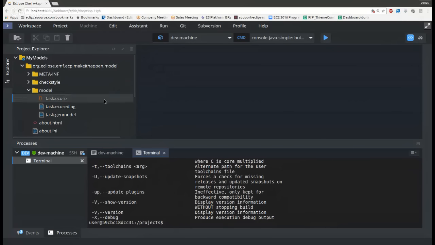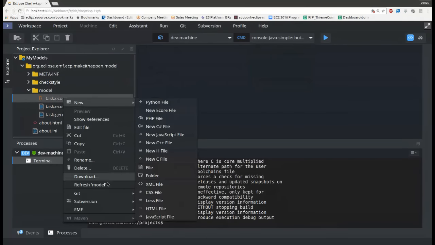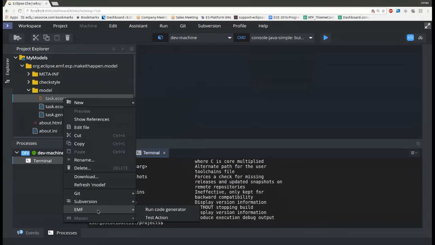Now, there are two ways to do that. If users know exactly what they do, they can define their own commands. So that can be done in this menu here. So if you have a command that you need to trigger more often, for example, the standard build, you can just add it here and then directly trigger it from this menu. However, in our case, we even want to have a right-click menu because users should not be forced to always add their own commands if they want to generate code. So what we did is we added an action in the right-click menu. So you see there is an EMF submenu here, and we have an action called Run Code Generator.